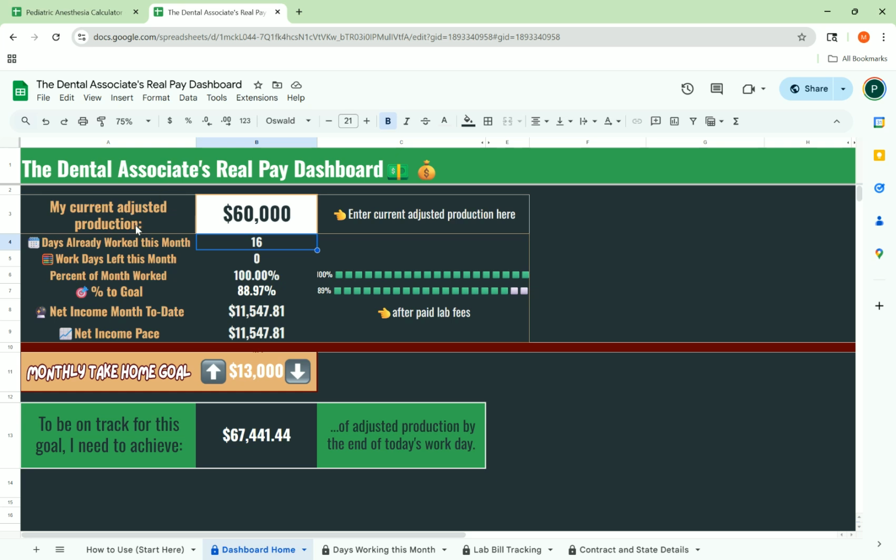Now this is pretty easy to find if you've worked as a dental associate in the past. This just comes from your EagleSoft, your Open Dental, whatever software your practice is using. This is a very easy number to pull.